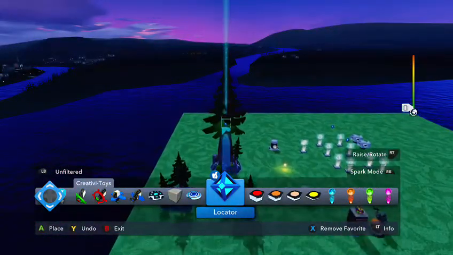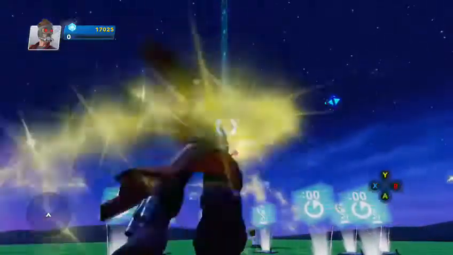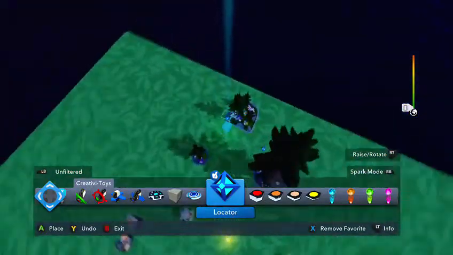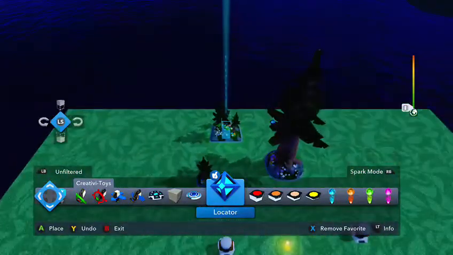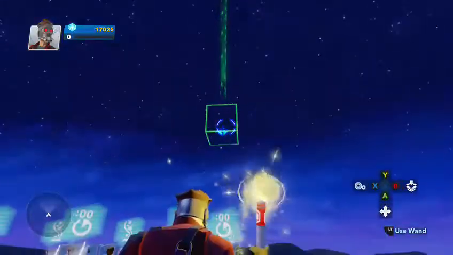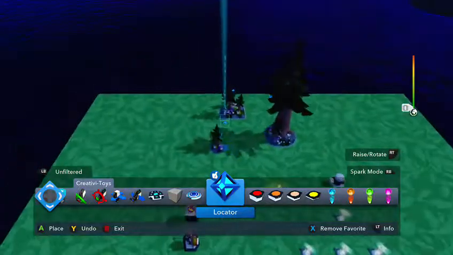All right. So now we already have these locators set up, so we're just going to move them using that A button. And we'll set this one here. Kind of put it in the tree there. Use this second one. And we're going to put them close to something. That way they have something to flash off of.